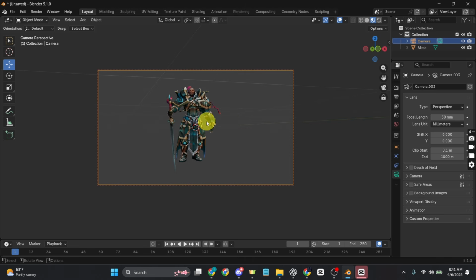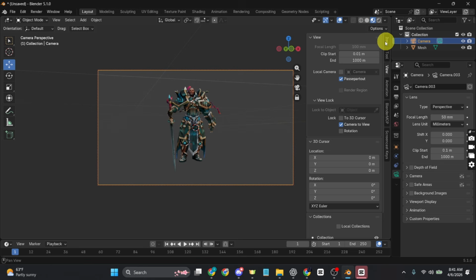To refine it further, just press the N key on your keyboard, or you can use the little arrow icon by just clicking on it, and go to View. And once you are in View, make sure to set Lock Camera to View. Now you can adjust your shot by moving your view.